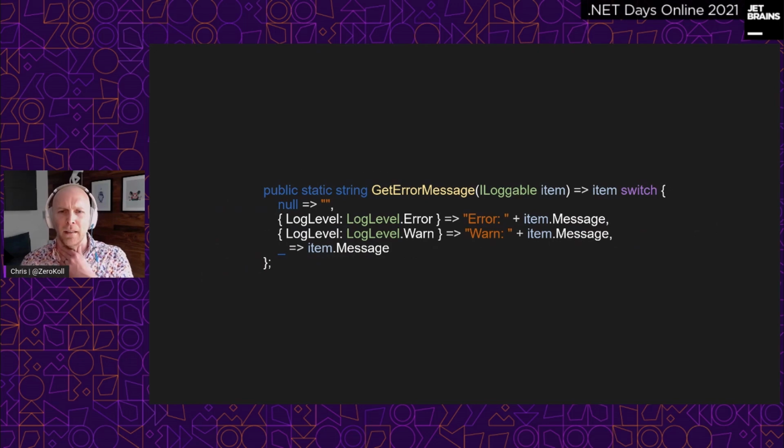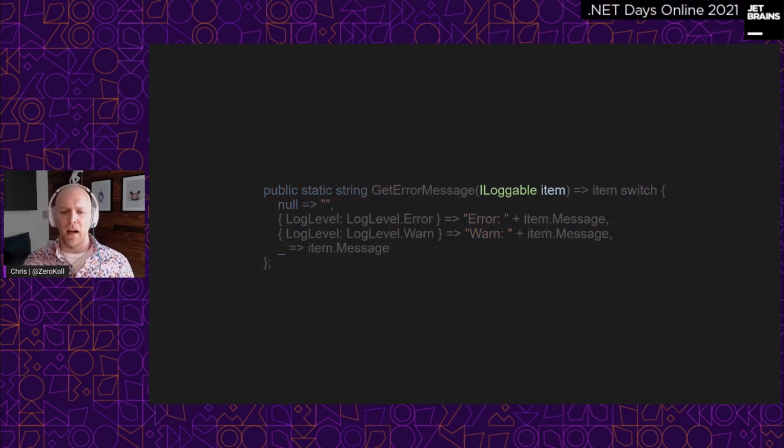We can also go and say iLoggable. So in this case, we know that it's being passed in as an iLoggable. And we can still switch on that. But when we do the switch, we can then use curly braces and say, hey, by the way, can you filter this based on the log level property? So instead of having to do an if statement, if this, if that, we can actually switch based on properties inside of that thing in a very nice way.